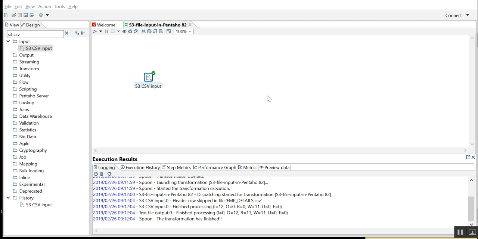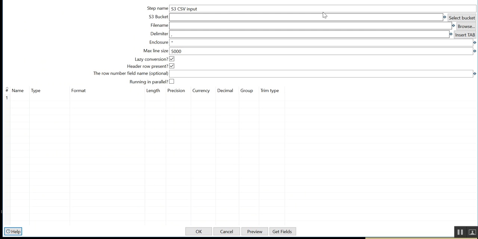Today we will discuss another AWS S3 component, which is S3 CSV input in Pentaho 8.2. As we have already discussed how to configure the AWS files in Pentaho, in this video I'll be using this component. If you see here, there is no access key and secret key variables mentioned here.